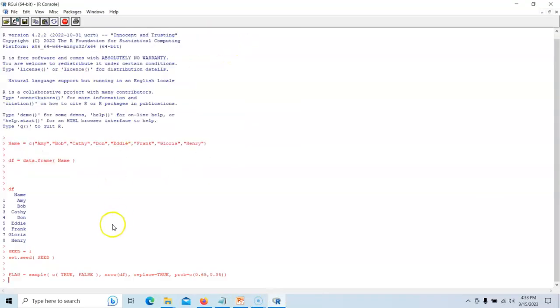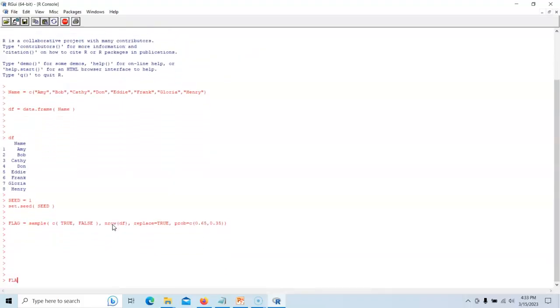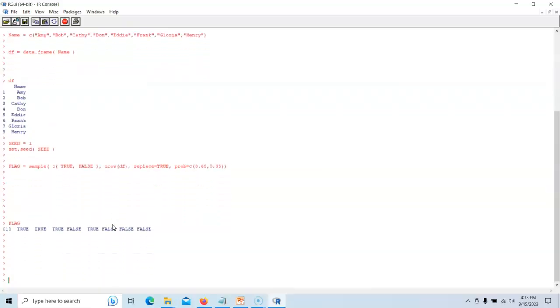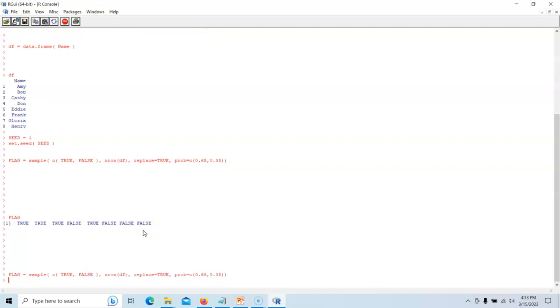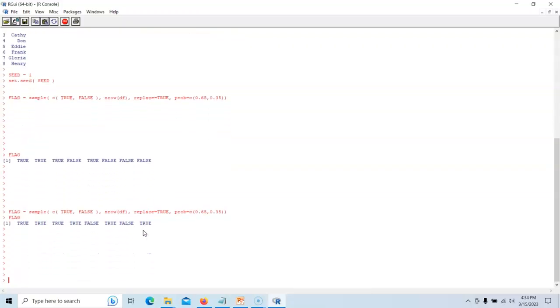So we've just run it, and now we have a variable called flag. If I type in flag, you can see, let me move it up a little bit, that it is true, true, true, false, false, false. Okay, let's run it again. Flag. Let's move it up so we can see it. And now we have true, true, true, true, false, true, false, true.